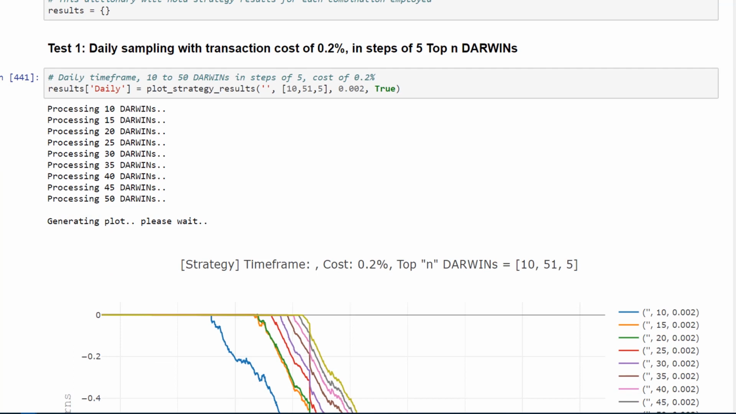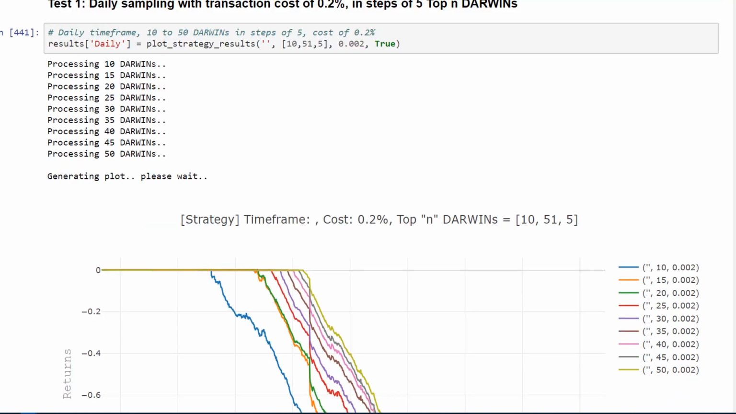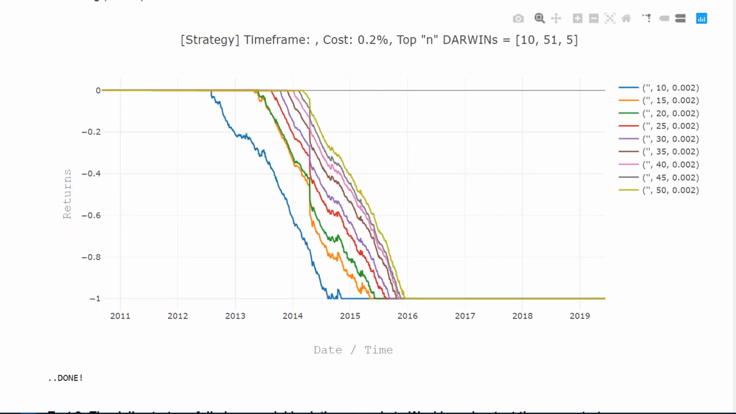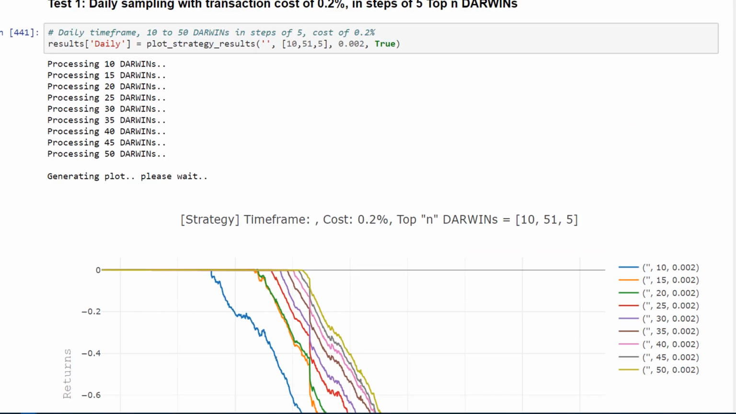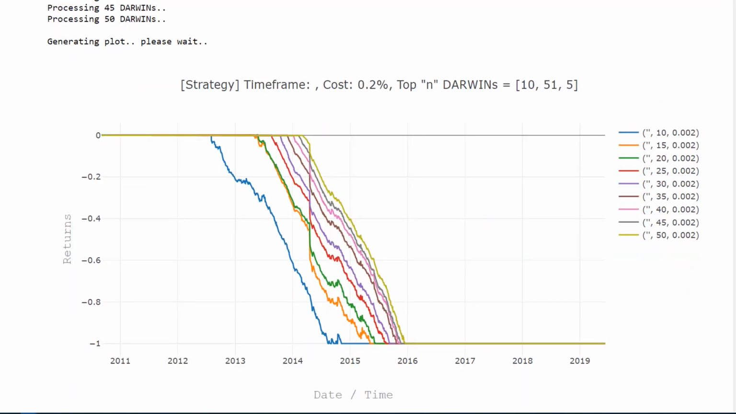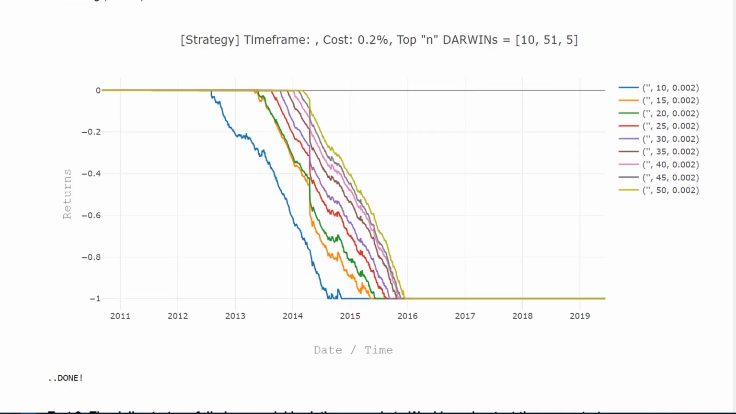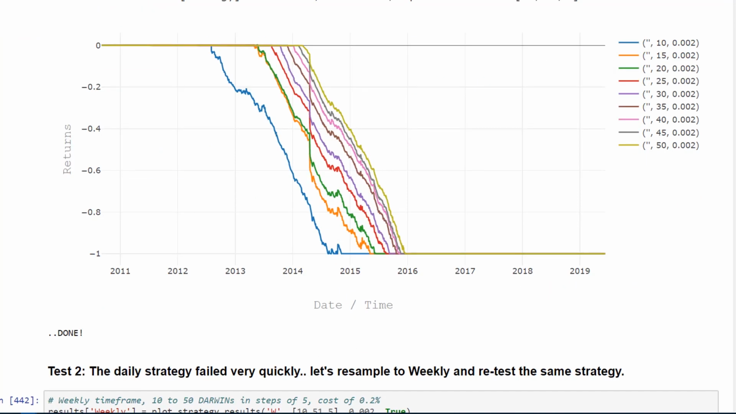The first test is conducted with daily sampling, with a transaction cost of 0.2%, in steps of 5 top-end Darwins. And as you can see from the results, it is very quick to fail and be discarded from our list of things to consider in terms of this dummy trading strategy. We go from 10, 15, all the way through to 50. The results are very quick to fall to -100% equity, leading us to conclude that the momentum factor on a daily basis is most definitely not predictive of future daily returns in this data set.